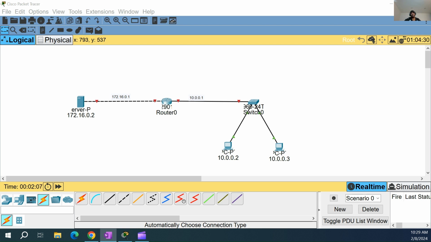Hi, and welcome back. Today we are in a Cisco Packet Tracer lab, and the purpose is to create an email server today.